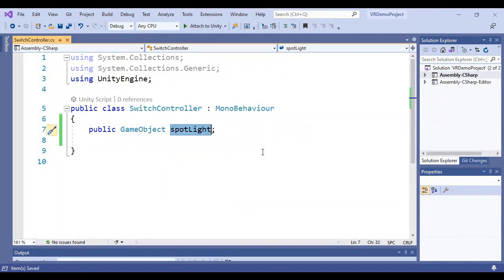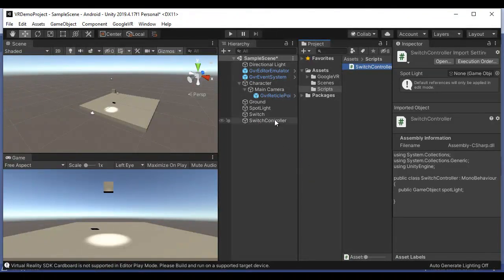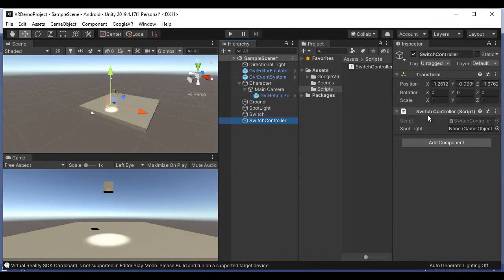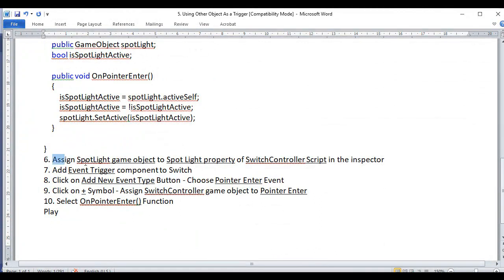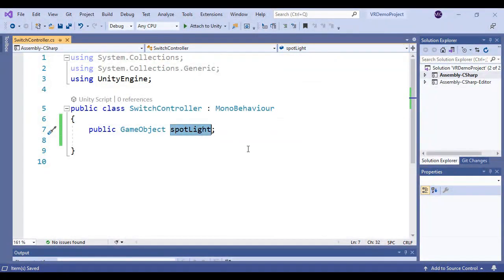We use this variable to get the reference to the spotlight. I press Control S to save and go to Unity. I select the switch controller game object, and you should see our switch controller script is asking for the spotlight. So we assign the spotlight game object to the spotlight property of the switch controller script in the inspector, guys. Now our spotlight variable is referring to that spotlight in the scene.